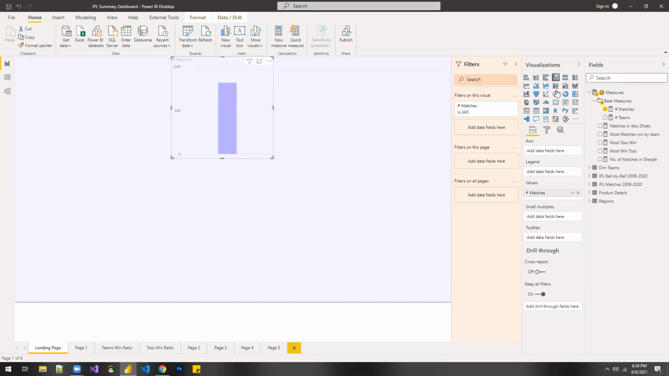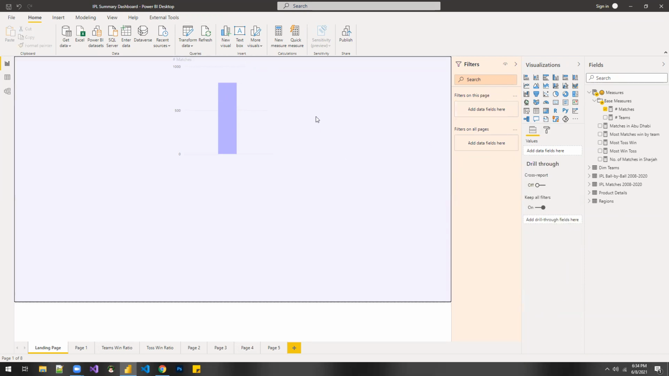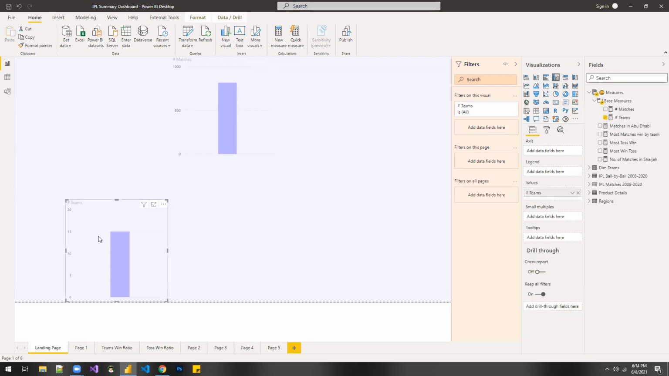Once we have this measure added, I can drag and drop it on the canvas, and then Power BI by default will try to pick one of the visuals from here. But if I want to display this one as a table visual, then I have to just select the table visual. Right now, this visual is selected, so it will reflect the changes. But let me also add another measure. So let me add number of teams. So you could see for both the measures, it directly picked the bar chart.